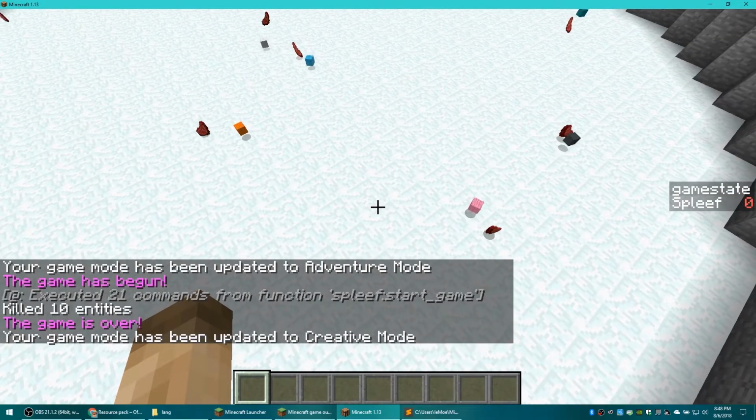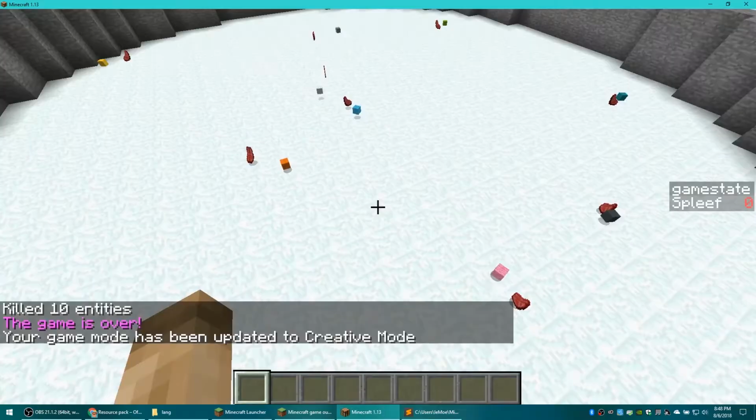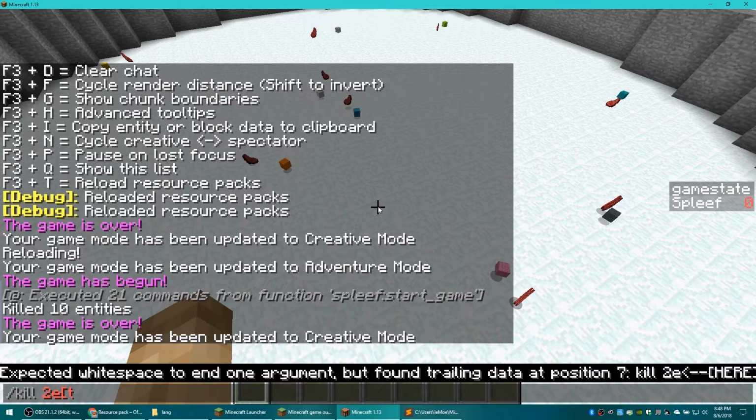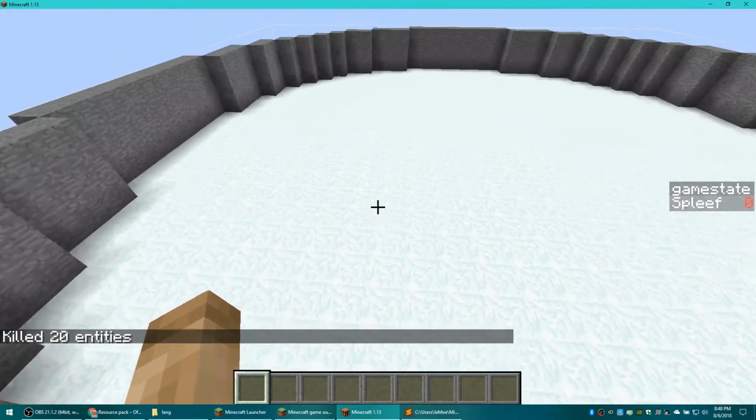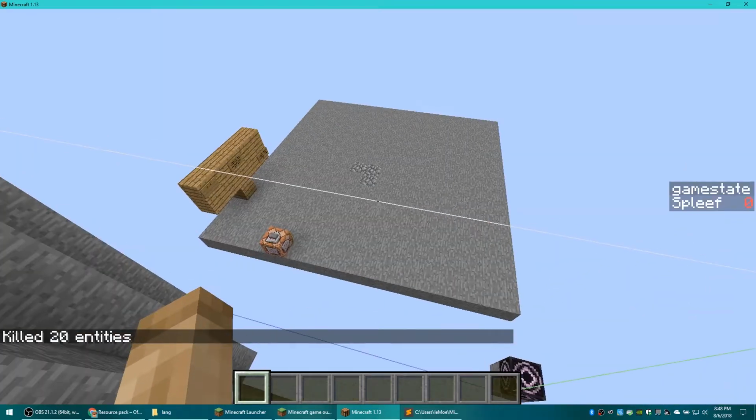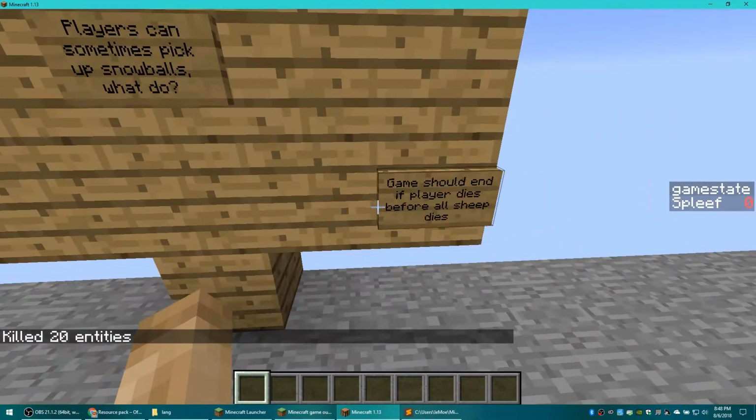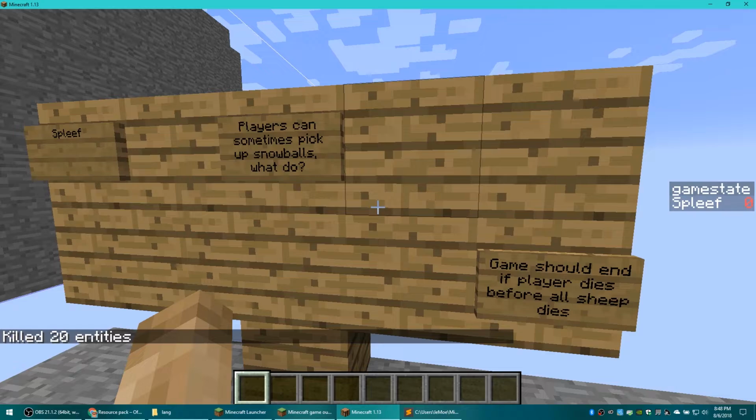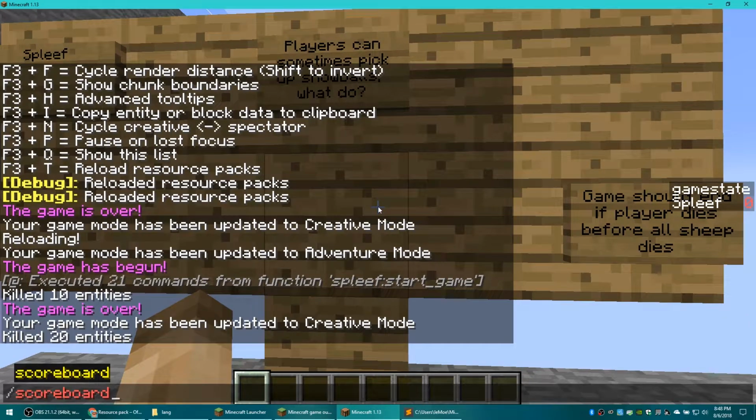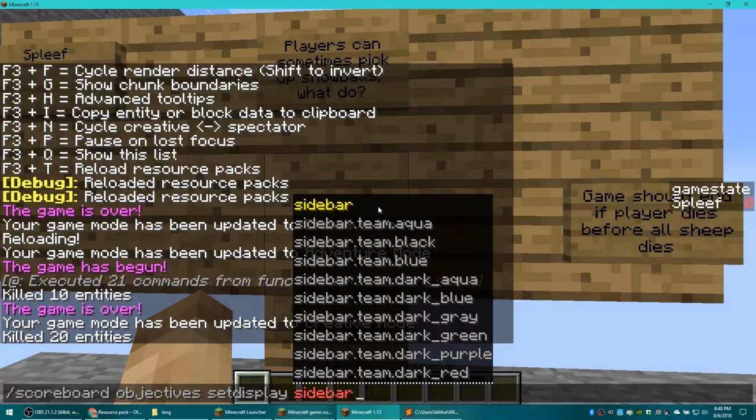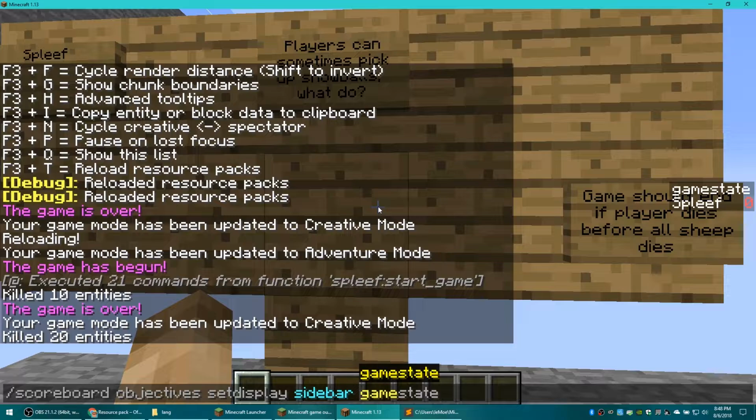And it seems like all the sheep still exist here. So let's kill @e type item. Done. Alright. So game should end if the player dies before all the sheep dies. So scoreboard objectives setdisplay sidebar game state.